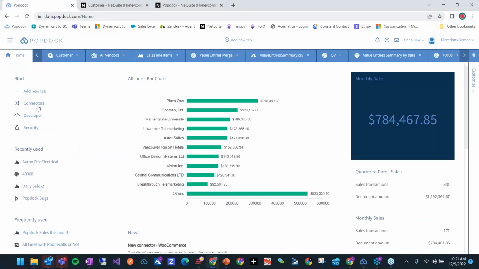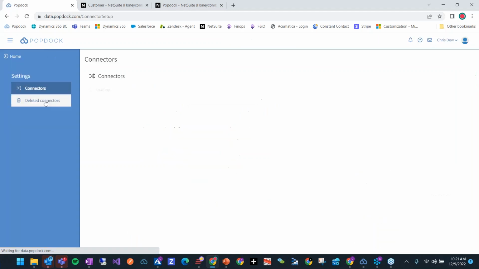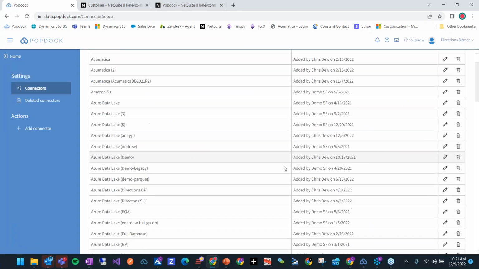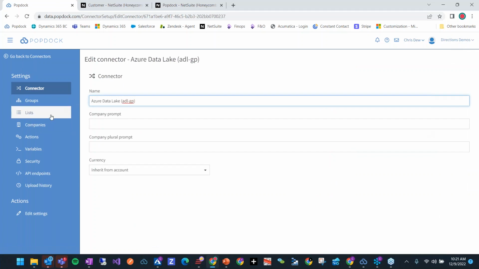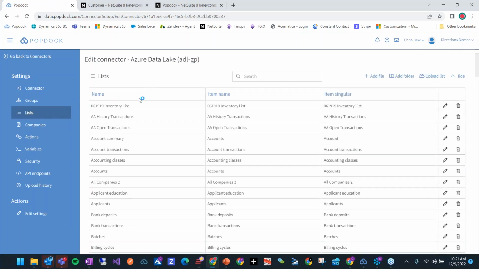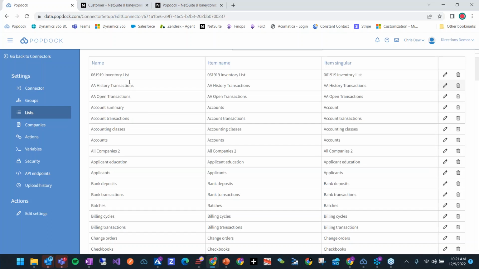If I log into my Popdock account now and go into connectors, what it is doing is populating this data lake. I called it ADL-GP. If I open up this data lake, I'll be able to see the lists that are showing up inside of here. I did run this before, so some of these lists have already been put up here, but what I'm running now is basically redoing it, which is a key point.